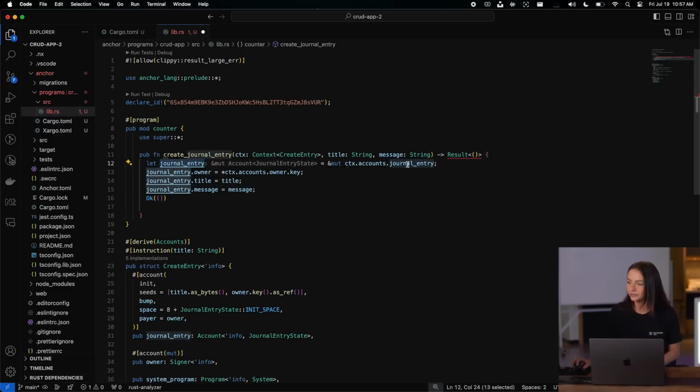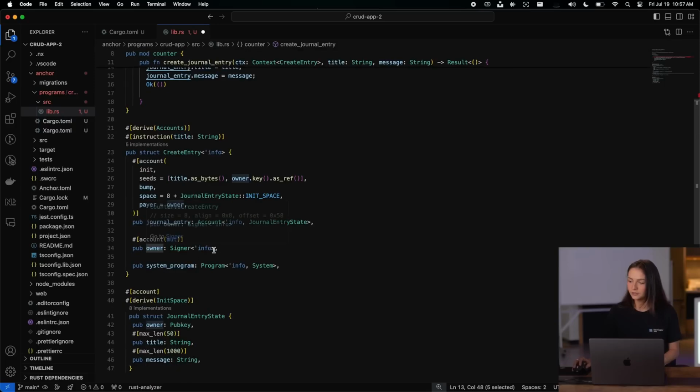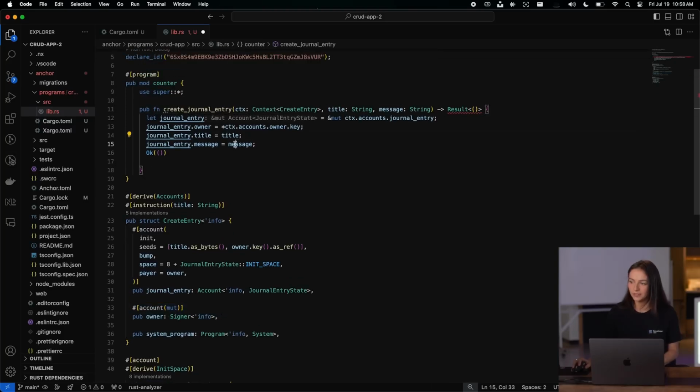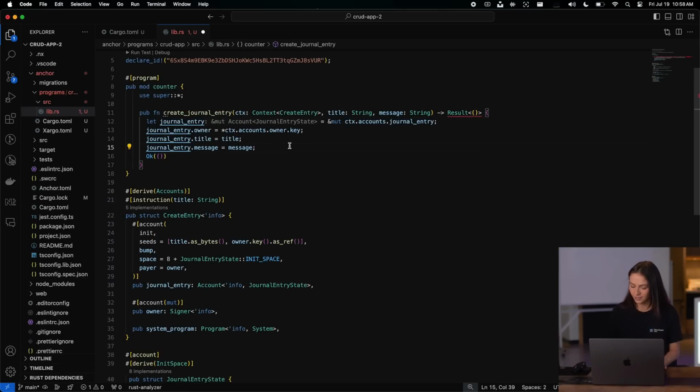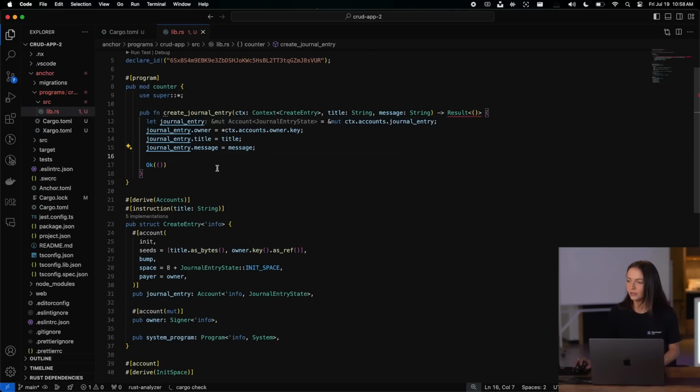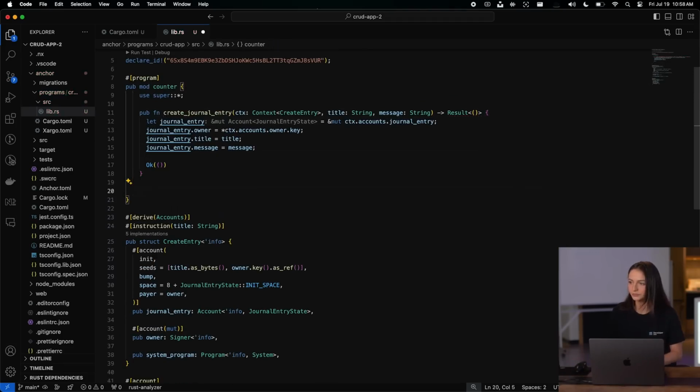We have our journal entry. And then all you're doing is updating the fields on the journal entry. So the journal entry owner, we're referencing the owner's key. And the owner, as we've defined here, is the signer of the instruction. We have the title and the message, which are both user input parameters of the instruction. And that's everything we need to save. So our very first create instruction is completed. So we can move on to the next.